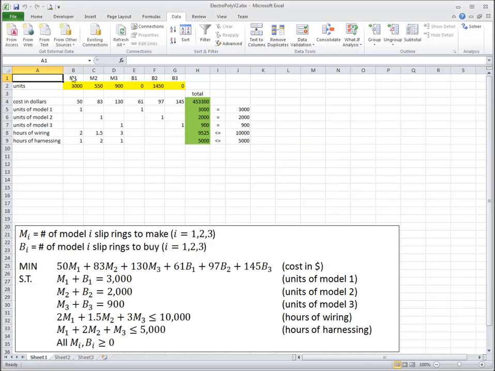And if you click OK and look at the solution, you will see we actually have exactly the same solution. We're making everything on model 1, model 3, and only 550 units of model 2, and we're buying the rest. And also in the constraints you will see now clearly we are getting as many units of each model as we need. And the problem was the harnessing restriction was actually the one that limited our ability to make all the units, so we had to buy some of them.